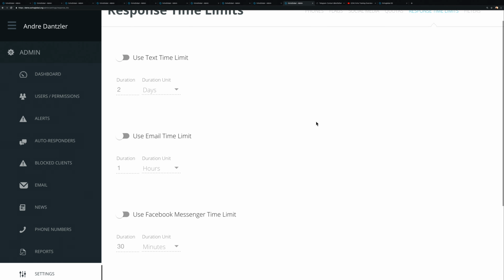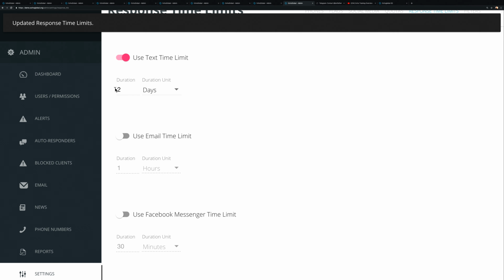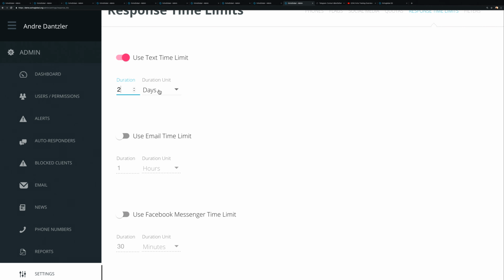We have a few different options right now of text, email, and Facebook Messenger time limits. If you enable these, what you're saying is that this duration, in this case 2, and the unit is days. You'll see that we have seconds, minutes, hours, and days. If 2 days go by, the seeker has sent the responder a message and the responder has not responded, then Echo will automatically take that conversation and put it back in the queue in the inbox so that somebody can turn around and claim that and answer that seeker.